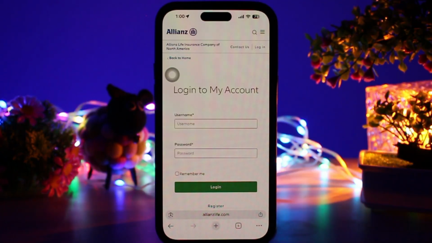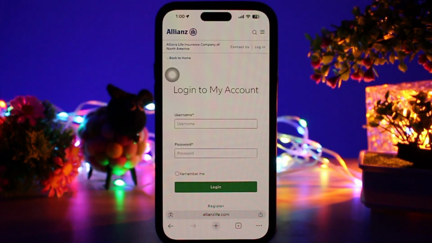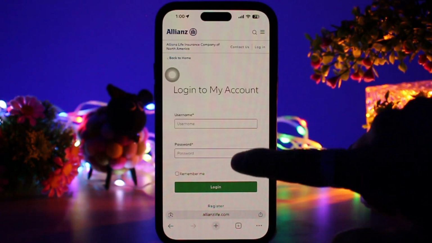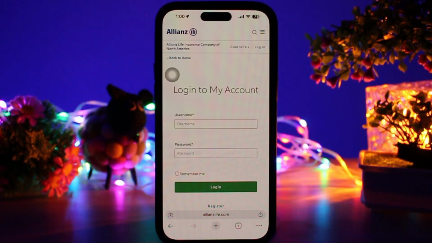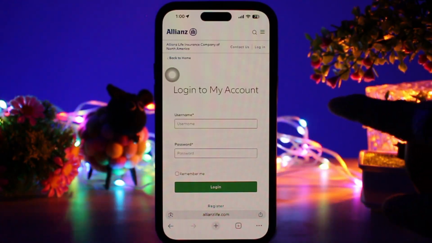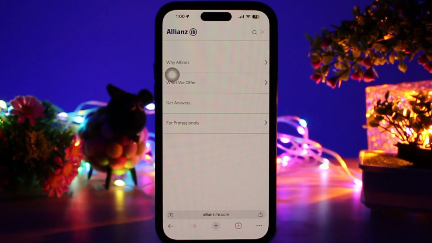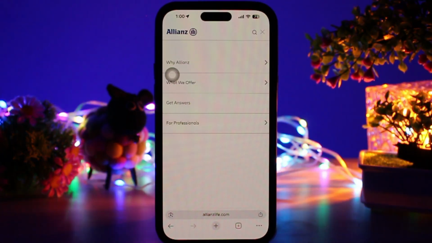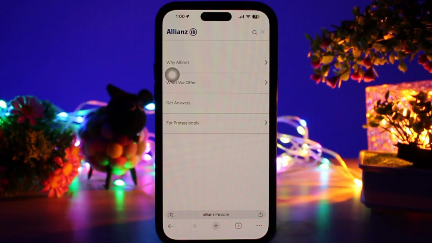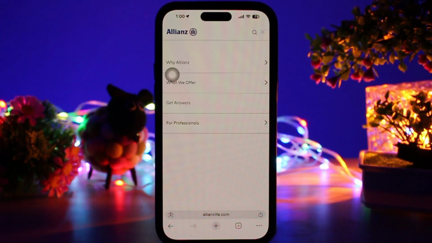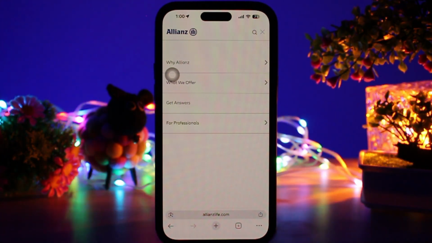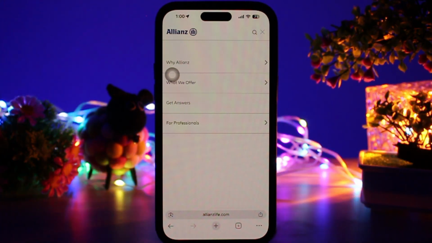Then once logged into your account, what you need to do is open My Policies. On your dashboard, as you scroll down, you'll find an option that says My Policies. Simply tap on that, and if that doesn't work, then simply tap on the three horizontal bars at the top right corner of the screen, and you'll find an option that says My Policies. And inside My Policies, you'll see health policy, car insurance, travel insurance, home insurance, and life insurance. Tap the one you want to renew.